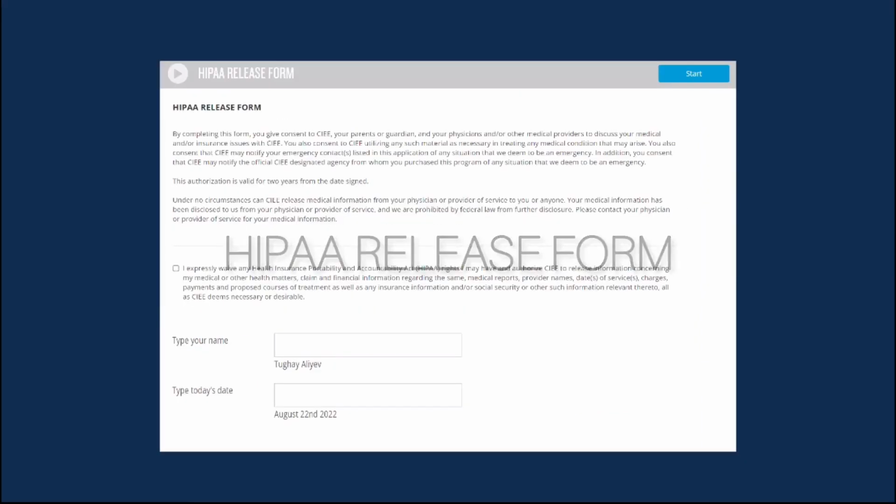HIPAA release form. By completing this form, you give consent to CIEE, your parents or guardian, and your physicians and other medical providers to discuss your medical and insurance issues with CIEE. Read the form carefully and then sign it.